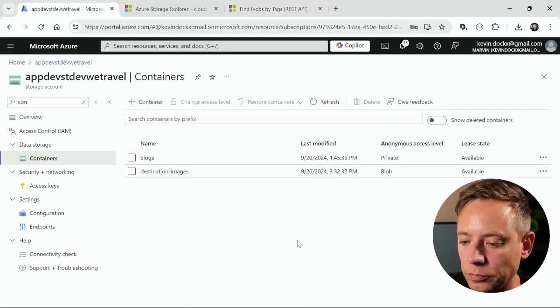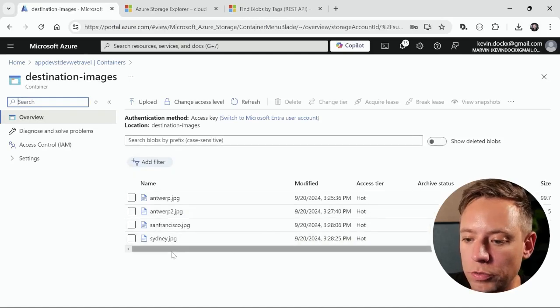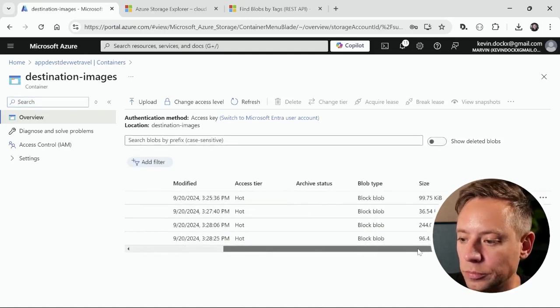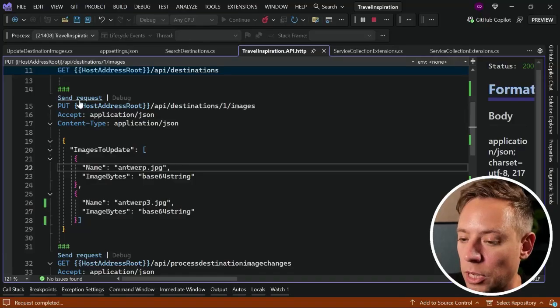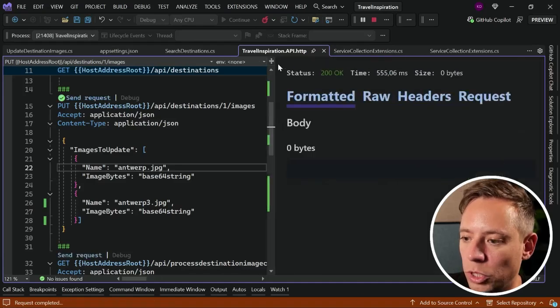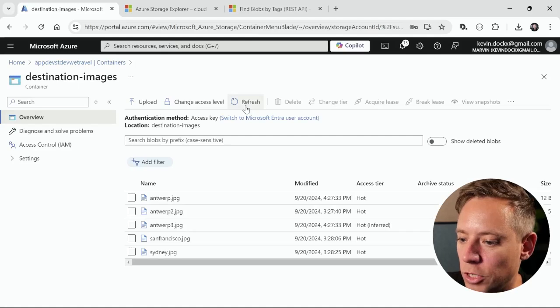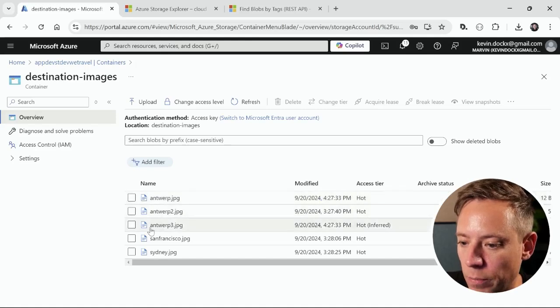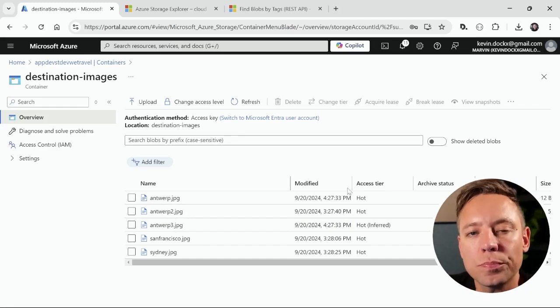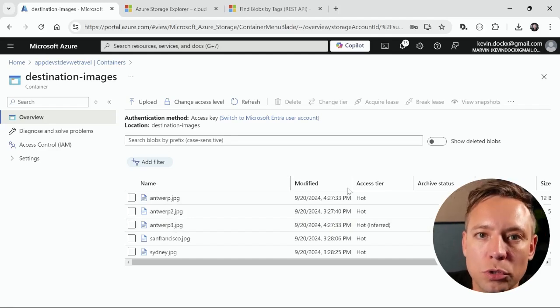All right, let's first have a look over on the portal. We've got Antwerp and Antwerp 2 here, modified at 325. Let's see what happens when we send our request. We get back a 200 OK. That looks fine. Let's have a look over on the portal, and let's refresh this. And what we see here is that the Antwerp blob has been updated and that a new blob has been added. There we go. Our logic works. So this is how you can write to blob storage, either updating or creating a new blob.